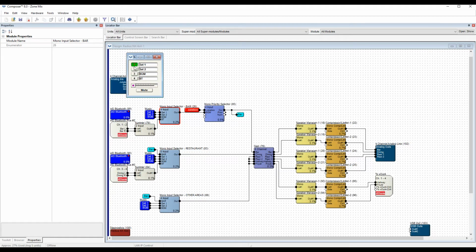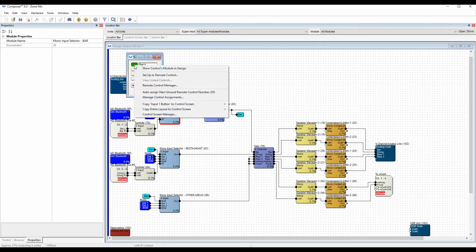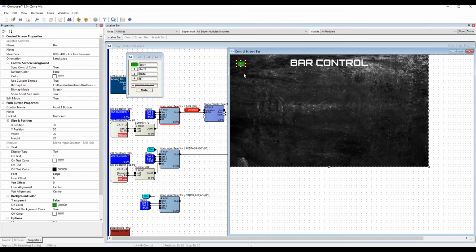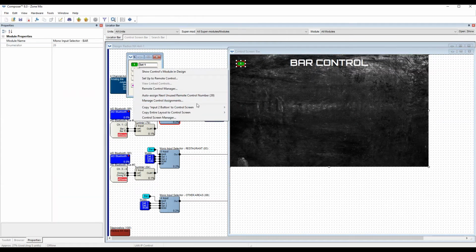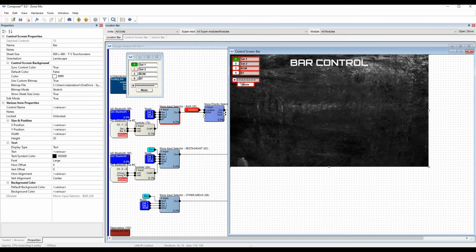Most things in Composer are right clickable. So the way to do this is just basically to right click the button. Now there's a couple things to look at in here. You can copy input 1 button to control screen. We've got our bar already made. We can copy that over, and that gives us just one of the buttons. We can right click 2 and copy that over as well if you wanted to. Or we can just copy over the entire layout, which is what I usually do because it's a big time saver. So if we copy the entire layout to the screen, now we get the entire module coming over.